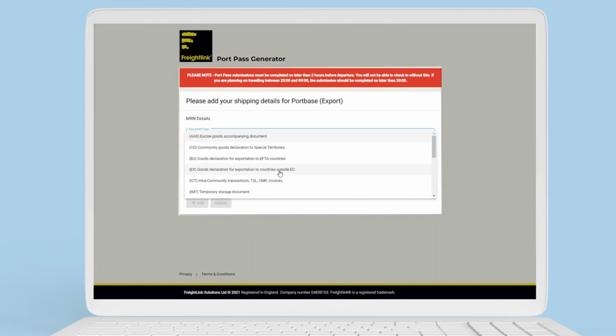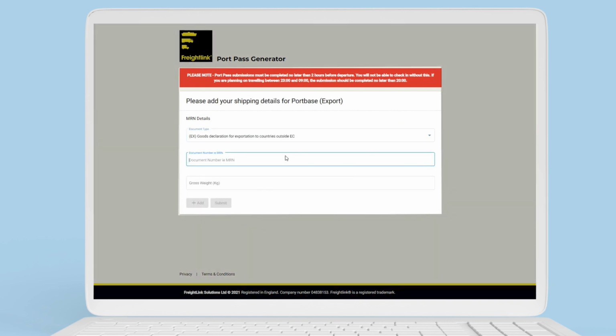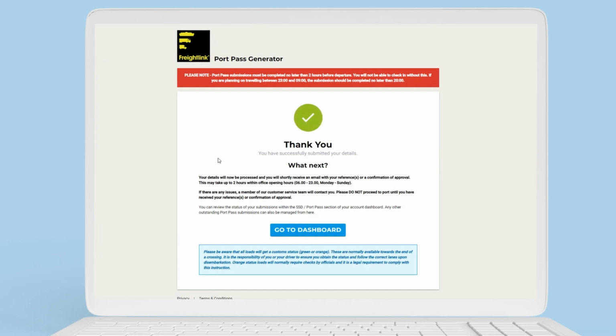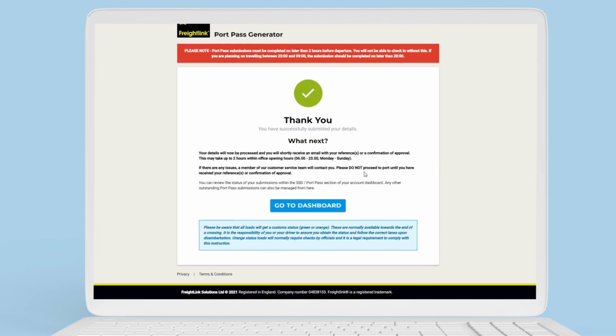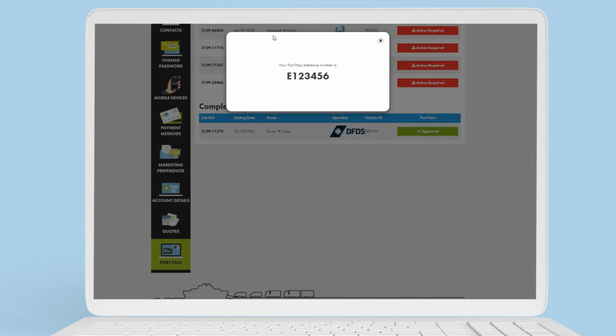Please note, on some routes, additional information such as ENS, MRN, document type, and gross weight are also required. Once your MRN has been submitted and validated by the relevant port system, you will receive your port pass reference for your journey in your port passes dashboard and by email.